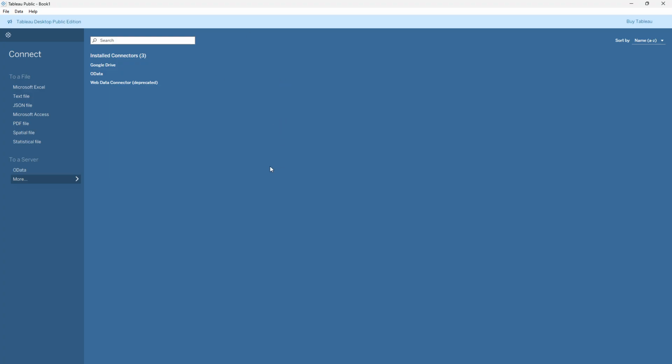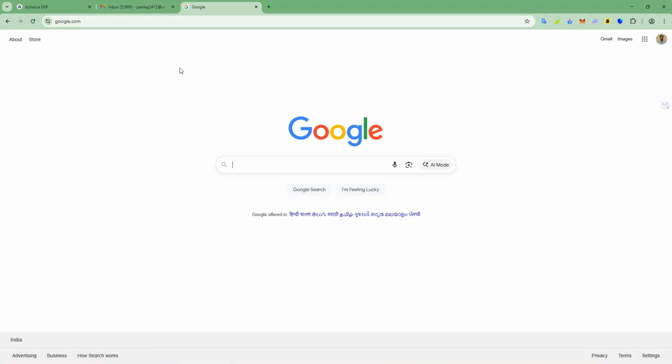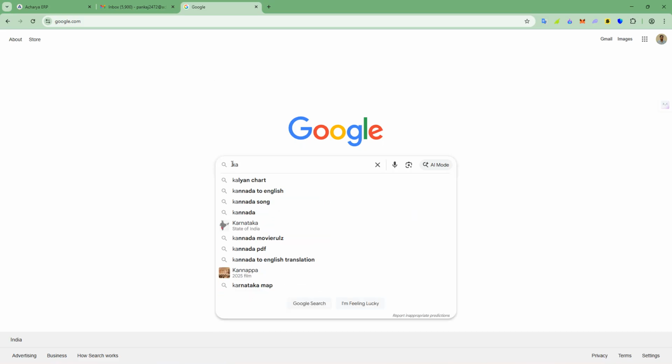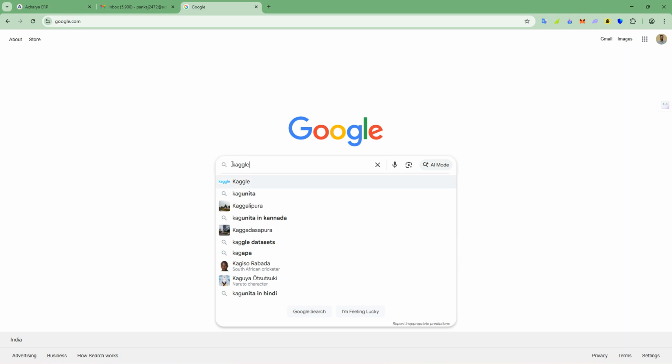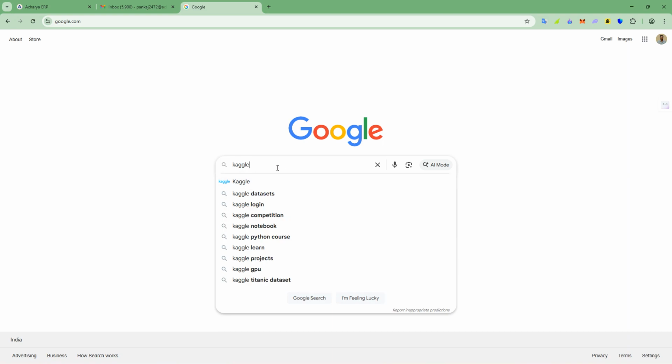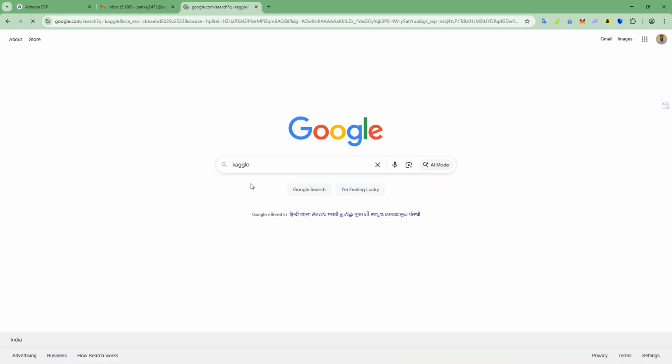Now what do I have to do? I have to get the Microsoft Excel data sets. How to get them? As I mentioned previously, there are 2 different websites. One is called Kaggle, or you can even download from the Tableau website. So, one is Kaggle. I will open this Kaggle website first and show you that.